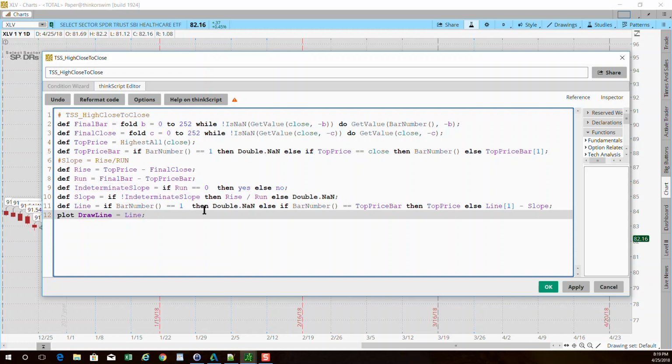So accepting that little part of the program that you may not feel comfortable with, this will work well, but you just have to understand that the limit is that if the high occurs on that first bar, this program will be looking for the next or the second highest close, not the highest close. So now we're saying if it's not the first bar, and if the bar number equals the top price bar, then we want to set the beginning of this line to the top price.